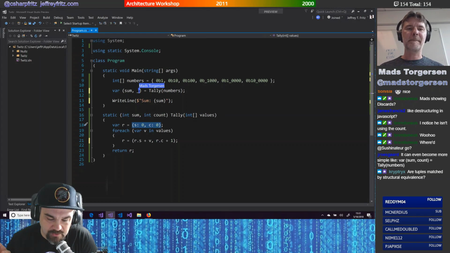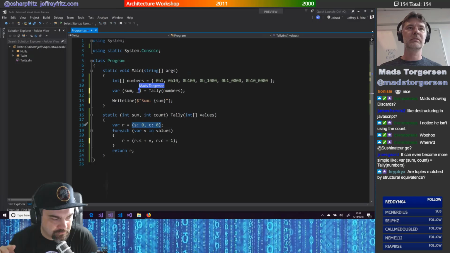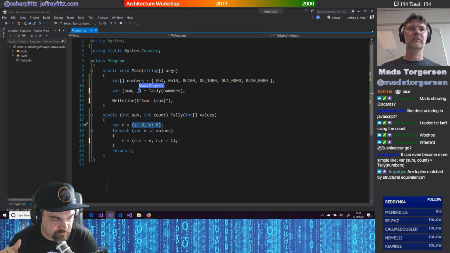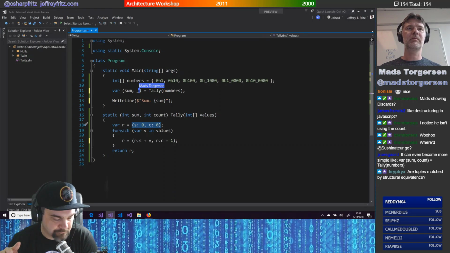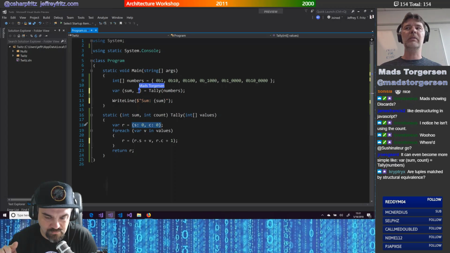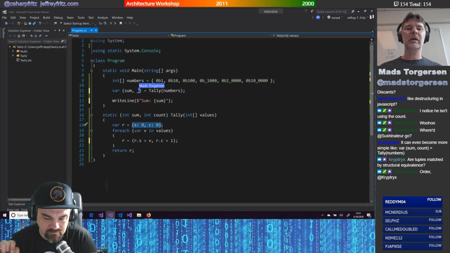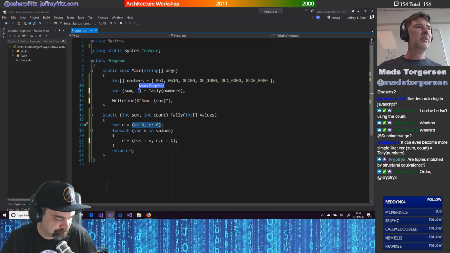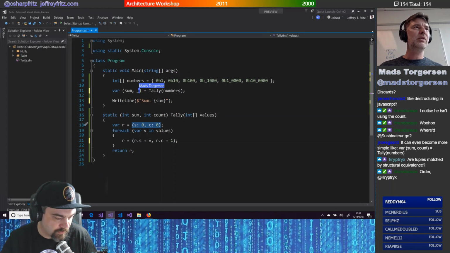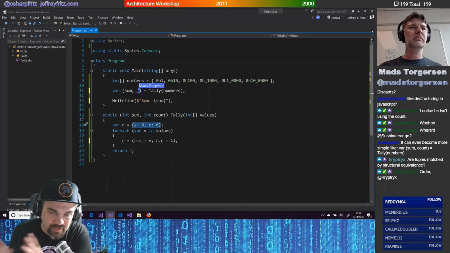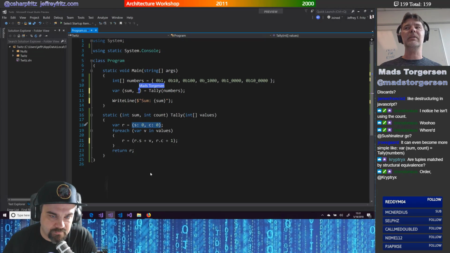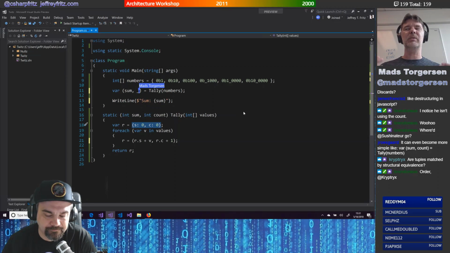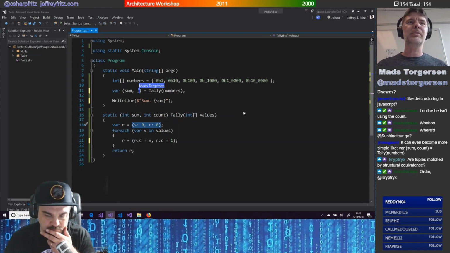Now, are tuples matched by structural equivalence? I thought they were just matched by position, to answer the question in the chat room. In this case here, this is by position. When they say matched, do you mean when we deconstruct and bring it out here? Yeah, it is by position. But that sort of is structural, if you will.